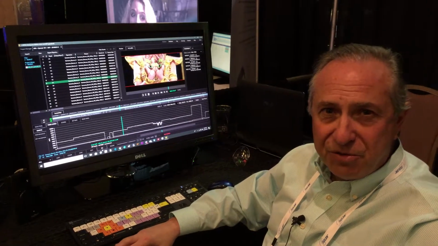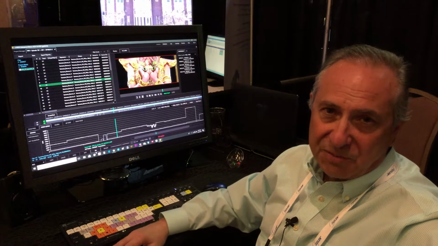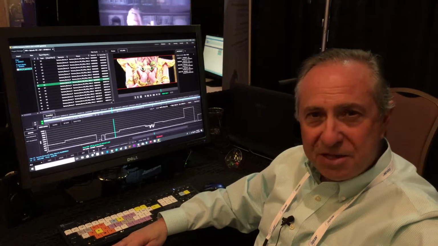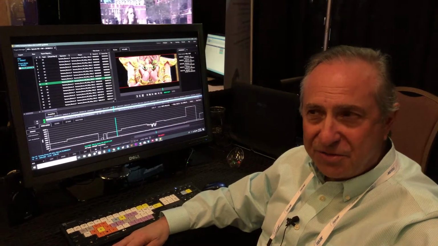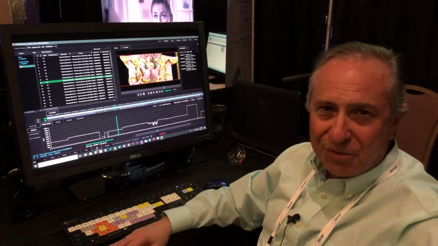And a bunch of other new features, editorial features that are useful in the creation of IMF and other types of compositions. So that's basically it for version 5, as we'll be showing at NAB, and you can come by and see more of what we've done.